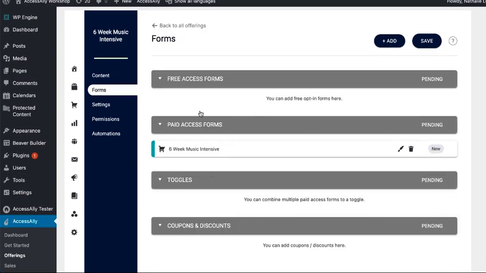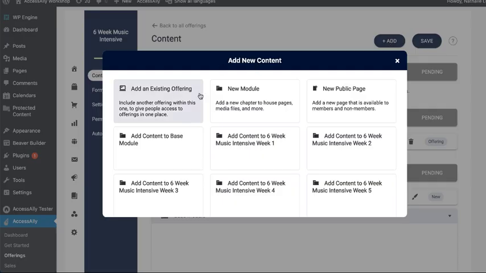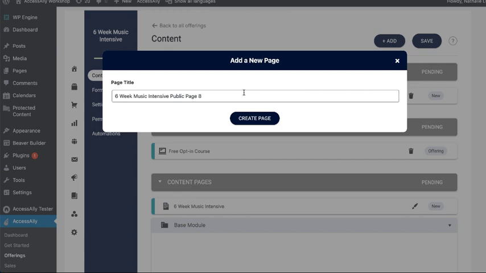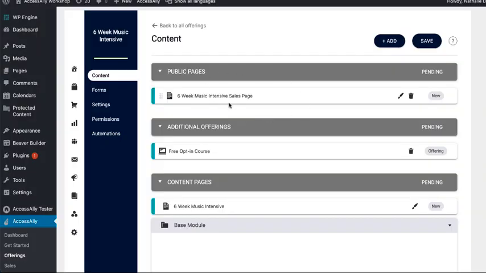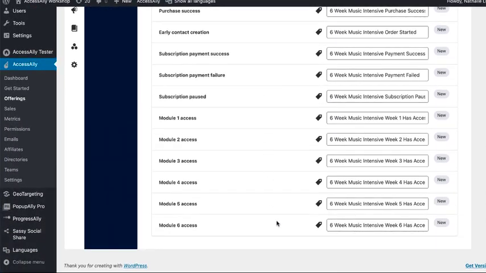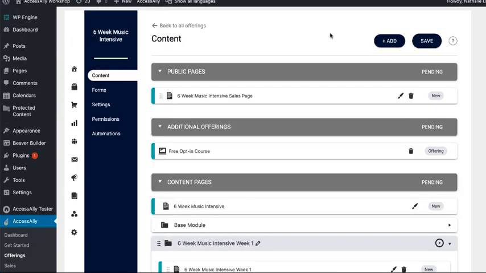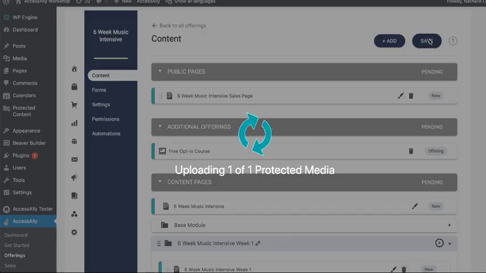And then you'll see that we have our order form, we have our settings here, and I'm going to go ahead and create a sales page that's going to be a public page. So this sales page will be associated with this course, but it's not going to be protected. It will be a public page that everyone can see. If you click here on permissions, you'll see all the tags that will get created automatically for you. And if you wanted to rename any of these tags before they get created, you can do that right here. I like the structure I've set up for my course, so I'm going to hit save to create the pages.